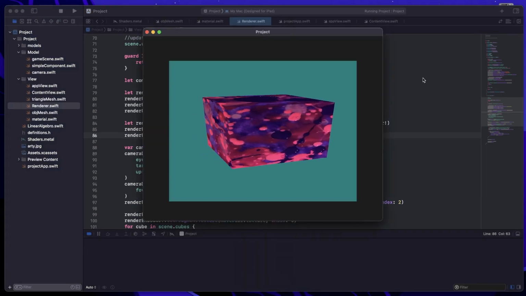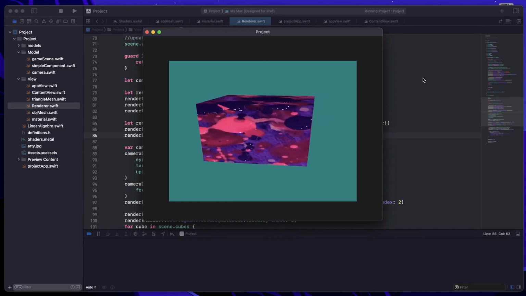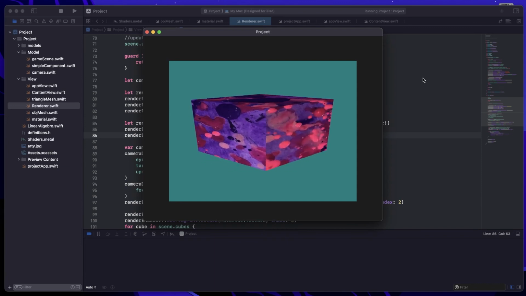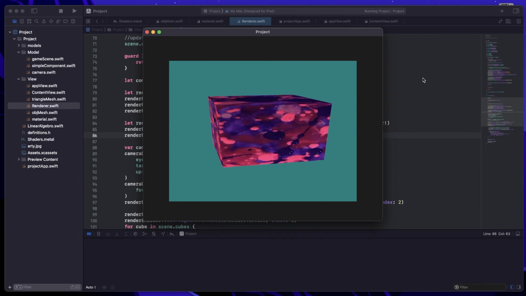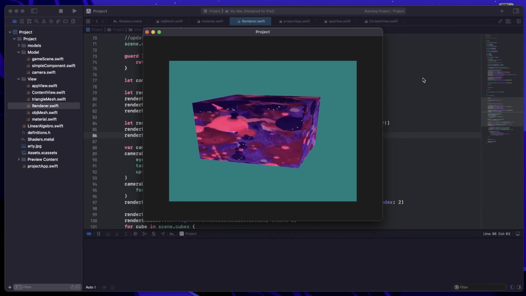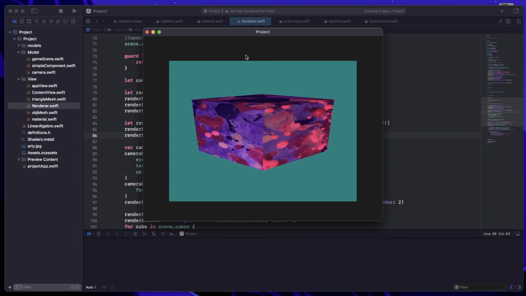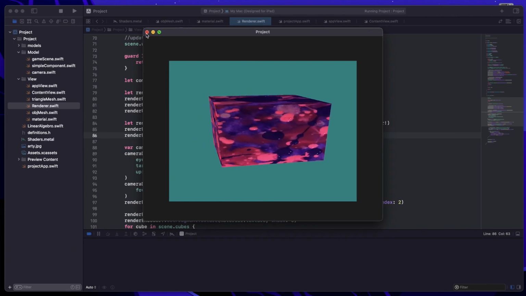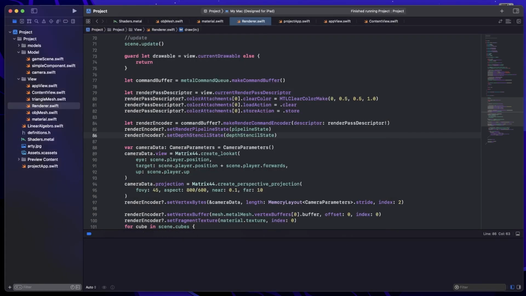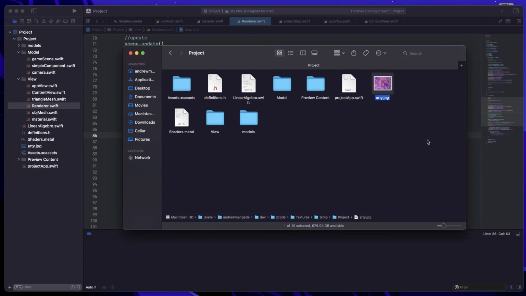Okay, so there we have it. Our texture is coming through and it's displaying. It doesn't quite look right though. That looks messed up. It almost looks gory. Anyway, so what is the issue? Well, it has to do with color spaces.